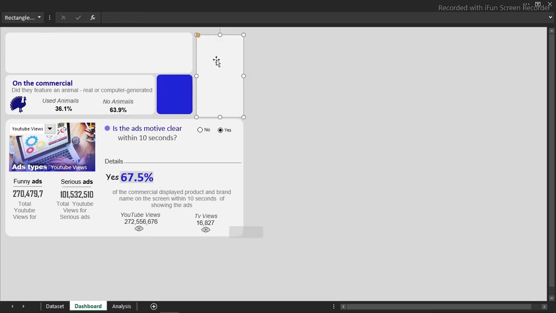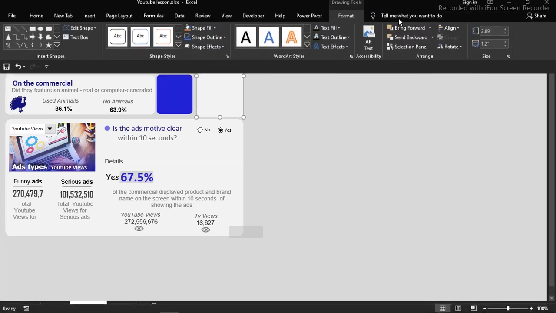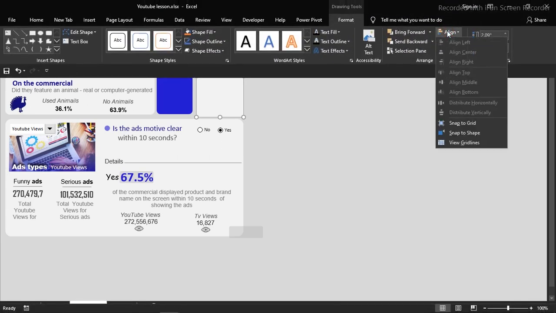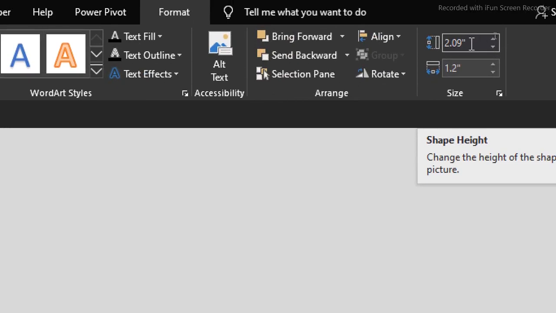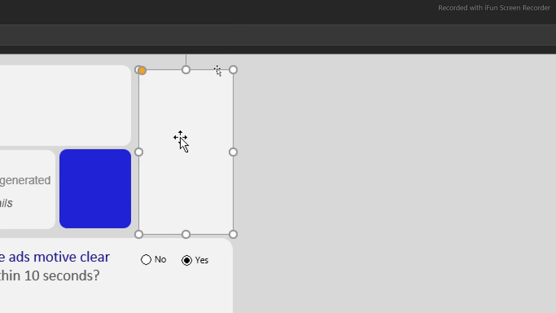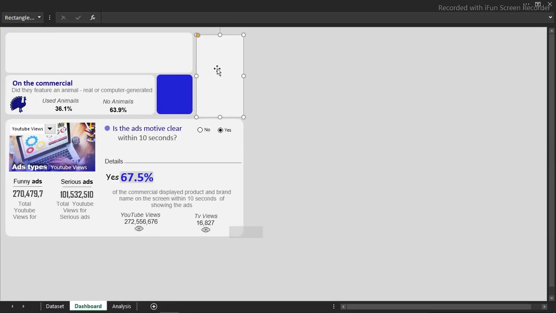So I have created a mini card right here. If we go to the top level right now, we can check the dimension in case you want to have the same card created. So now here we go. We have 2.09 and 1.2 as the dimension of this particular card, both the height and the width. So you can go ahead and create something just like this as well.